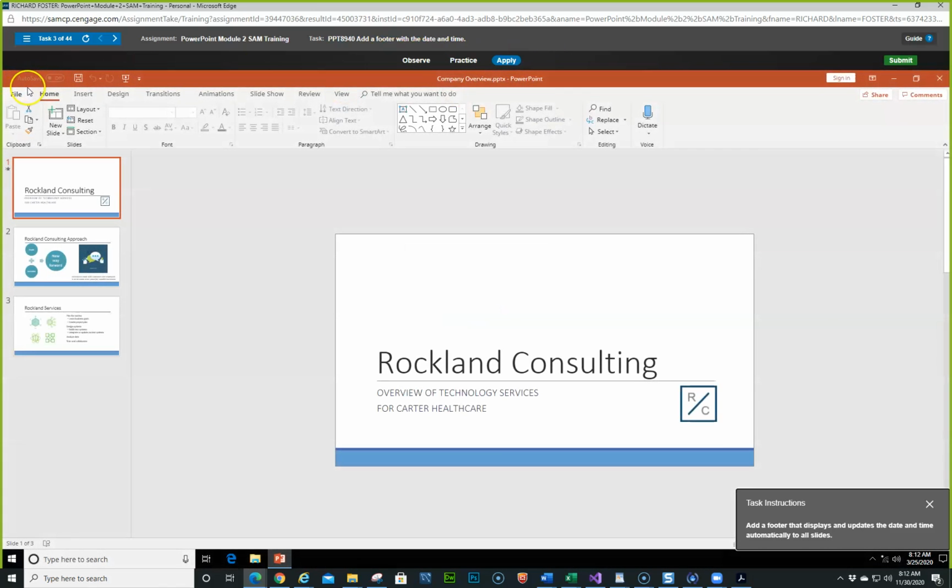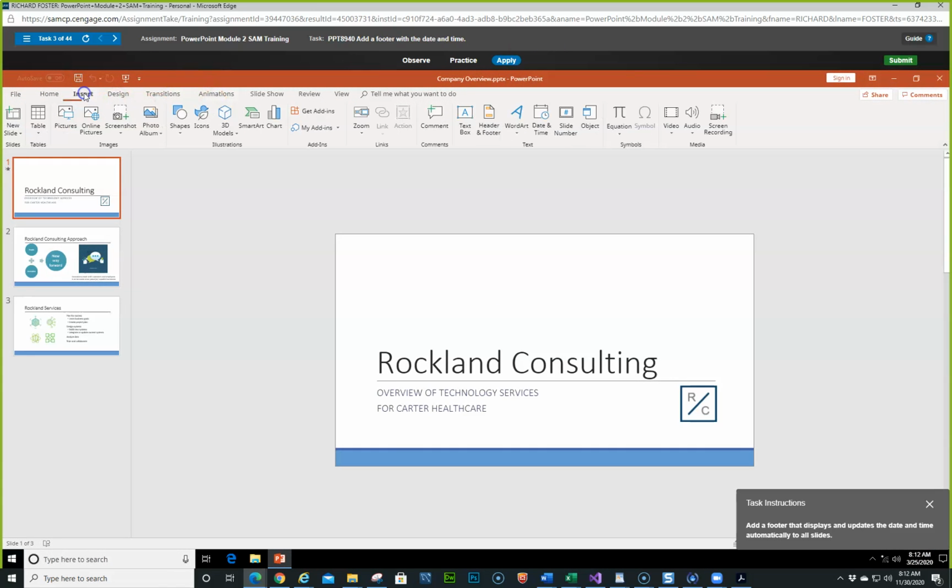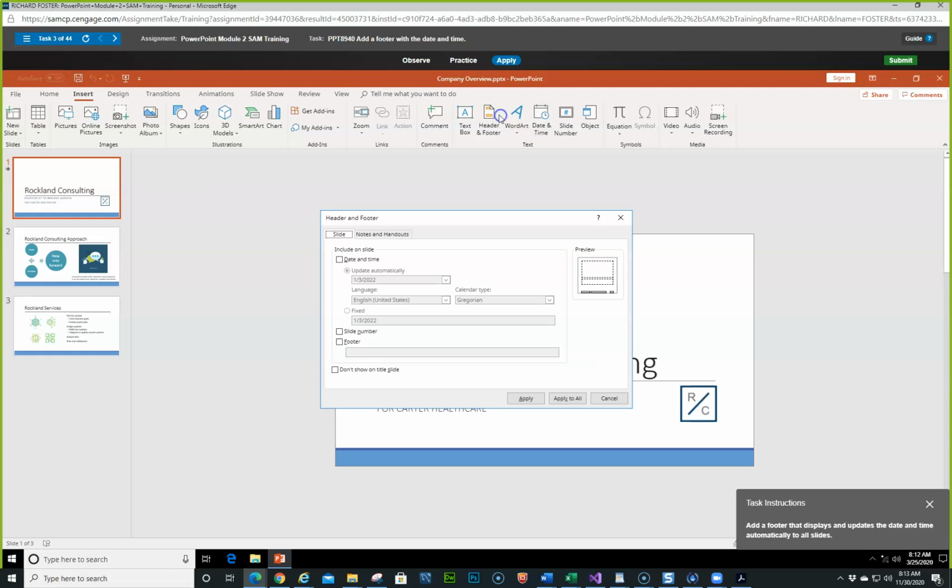Add a header or footer with the date and time. Very easy, doing the exact same thing. So we're going to go to Insert. And we want a footer. And we want the date and time. And notice that it's going to display on the footer in there and to apply to all slides.